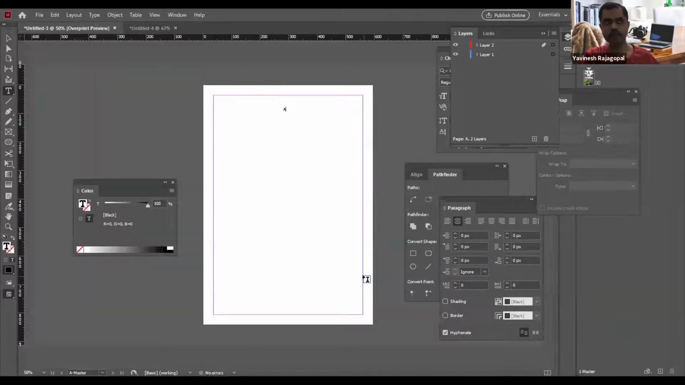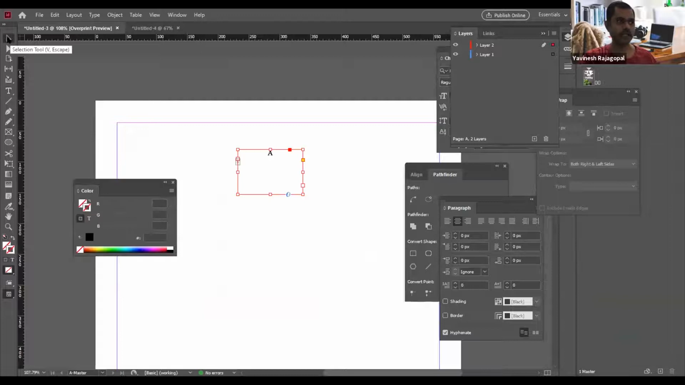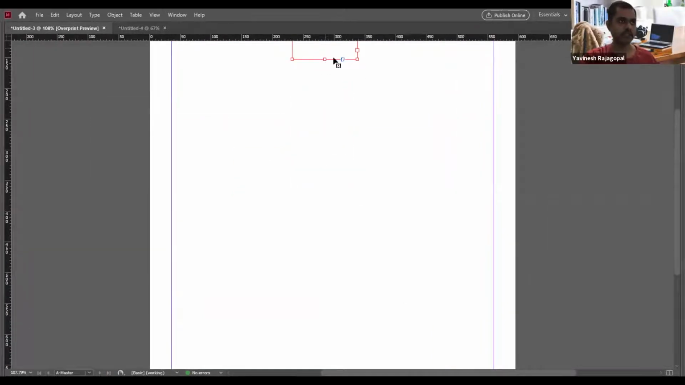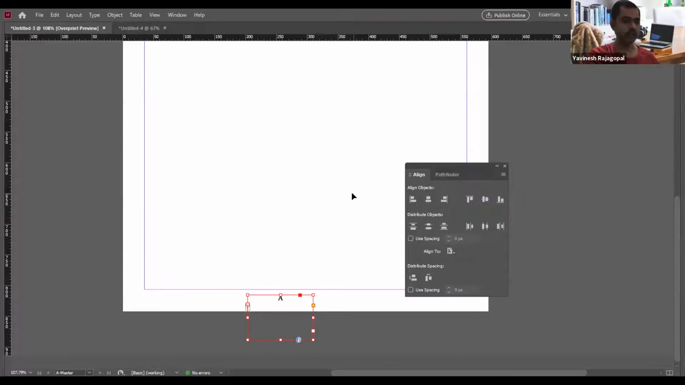Click on that. So you will see there is an A over there, but actually it is not an A, it's a page number symbol. Then I click my selection tool and put this at the bottom of the page, somewhere in the middle here, maybe lower down a bit. And then I go to my align panel and align it to center, something like this.